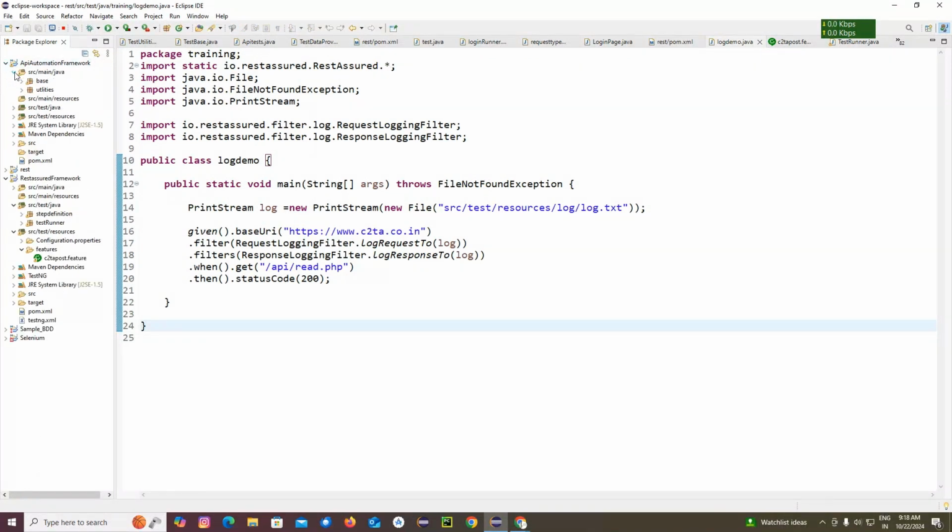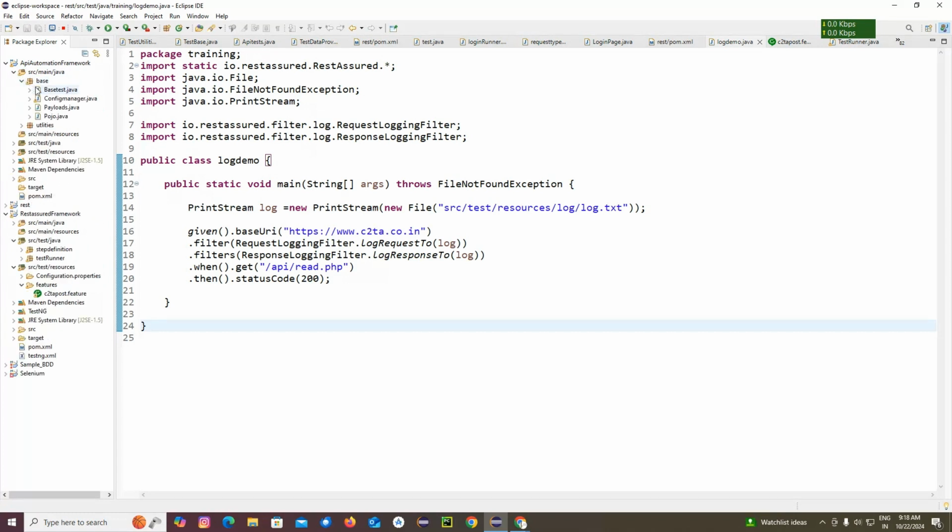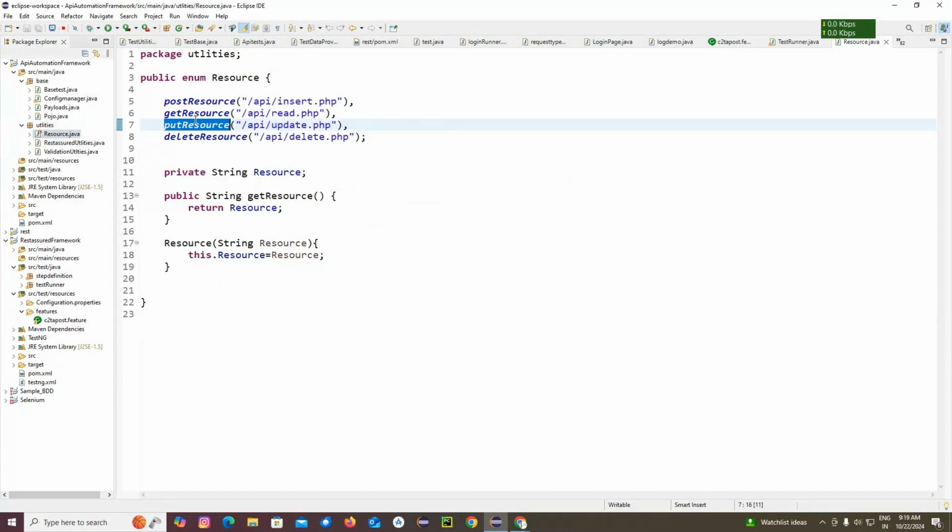In the previous video, we added the base package, and we added base test, config manager, payloads, and POJO class. In the next video, we saw the different utilities. We added REST Assured utilities, validation utilities, and an enum resource. So all these things we added in the previous videos.